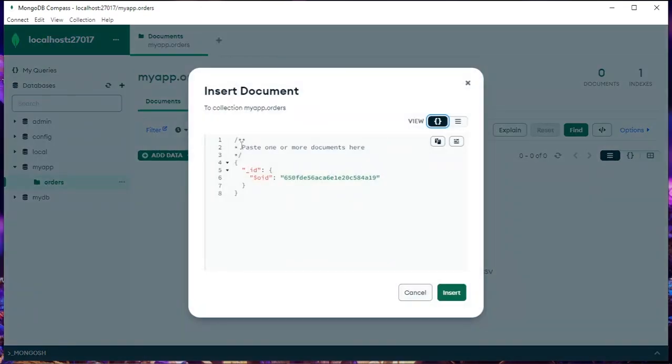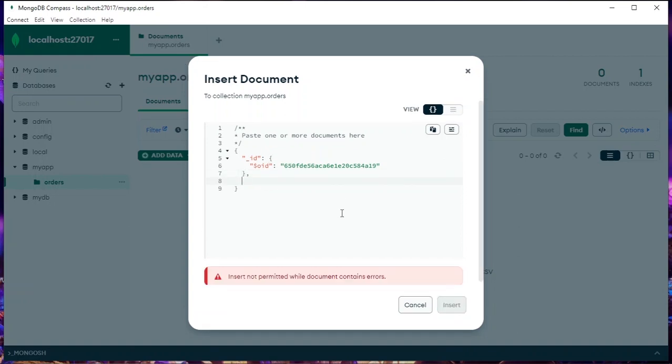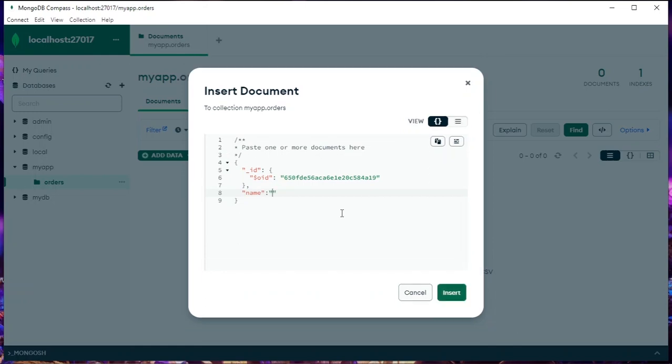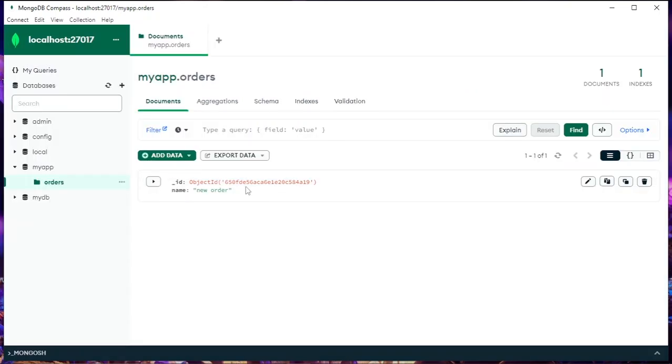And here you can see a simple document with an ID, which is created by default by MongoDB for every document. I'm not going to change this ID, but I'm going to add a new attribute here, that is going to be name, and equivalent to the name I'm just going to give an example name like new order. And now you can see a document has been created in this database collection.